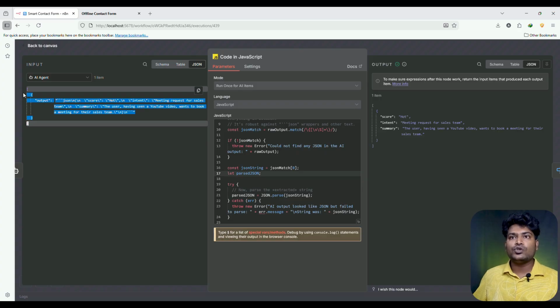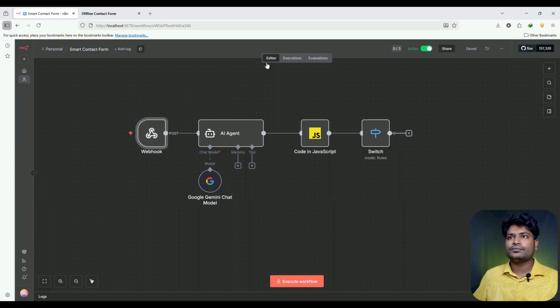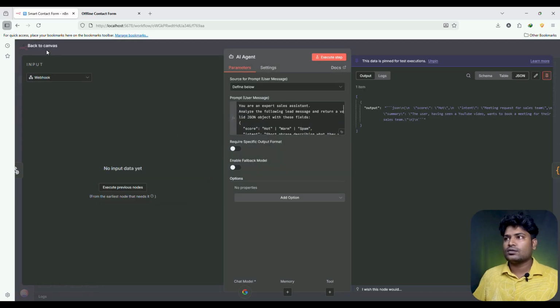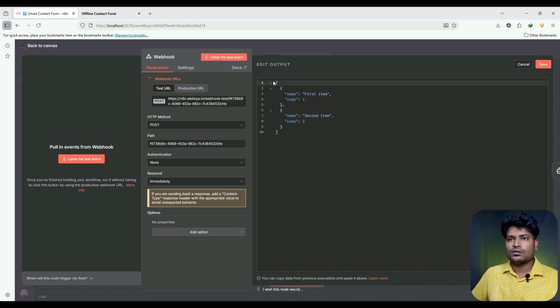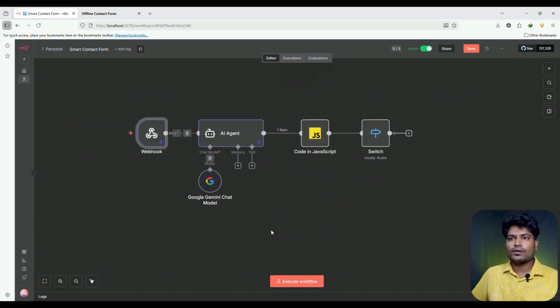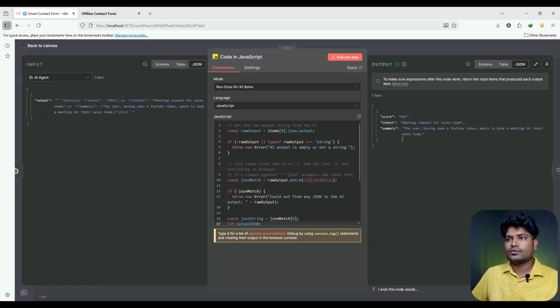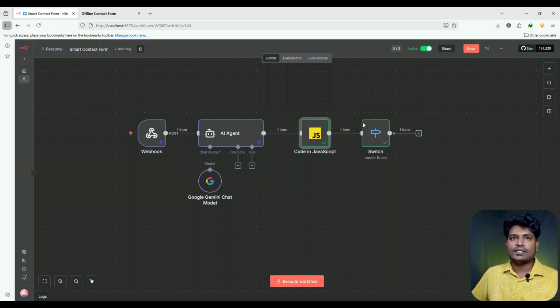So now what I will do is that I will copy this one. Let's get back to the editor. Now what I will do is that I will paste it here. Let's save this. Now let's execute the workflow. Okay. Now, as you can see here, it will be easy to understand the next step. Now as I said, the score.